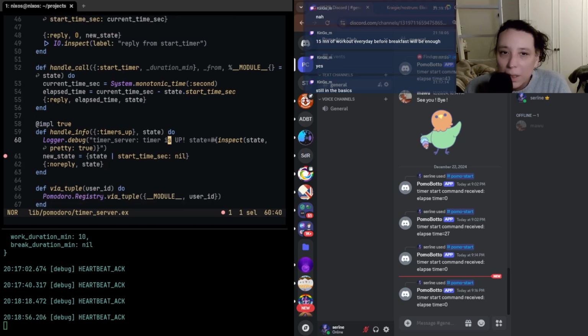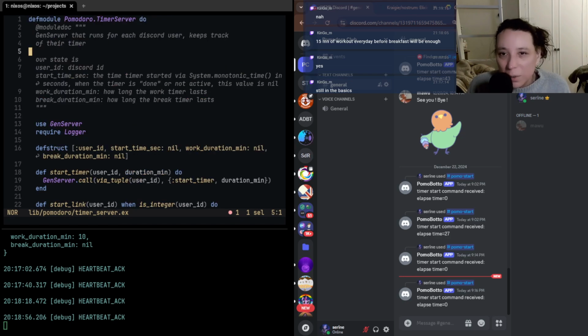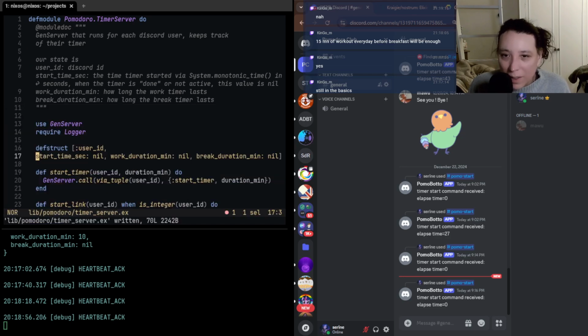Timer is up. So now when we get this, we should print out a message to the user, right? And say, hey, your timer's up. It's nice that we print it out to ourselves, but we should print out a message to the user too. So in order to do that, we need to add the channel to our state, because otherwise we won't know where to send it to.